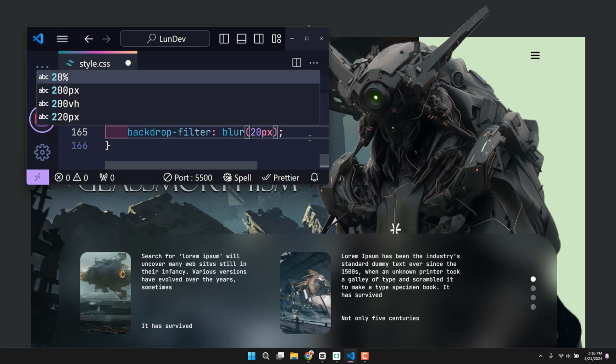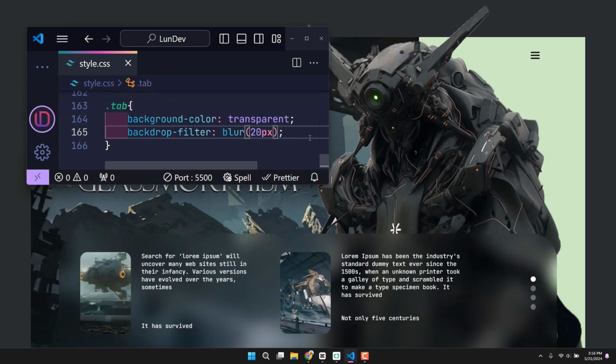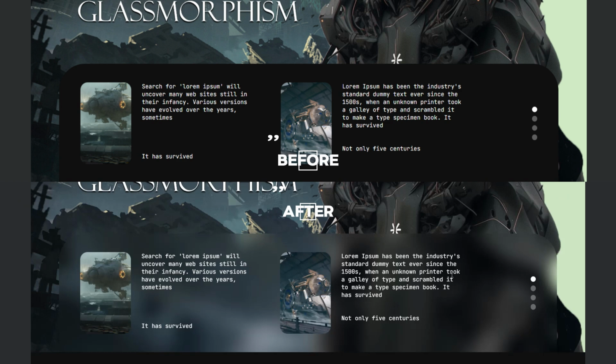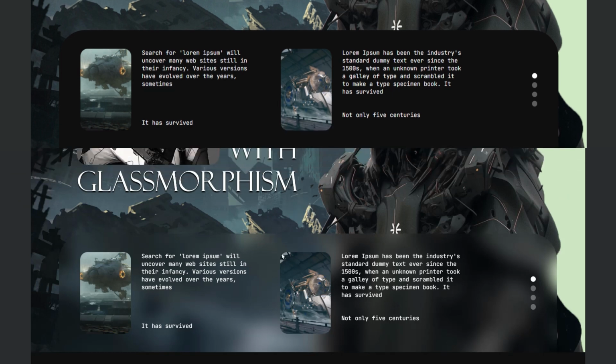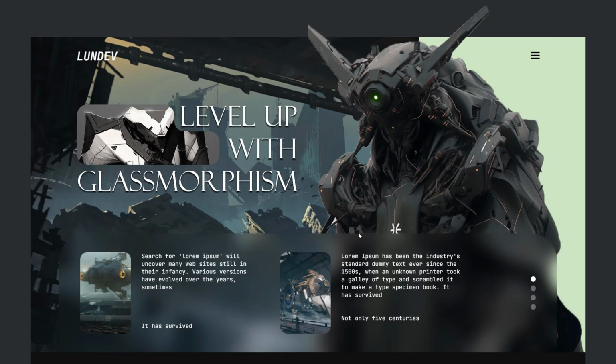In projects, typically a value of 20 to 30 pixels is most commonly used. This is the level that people often use. At this level, we can create a see-through effect on the image behind.